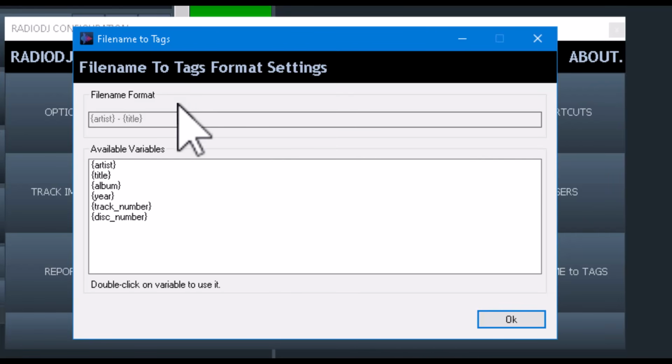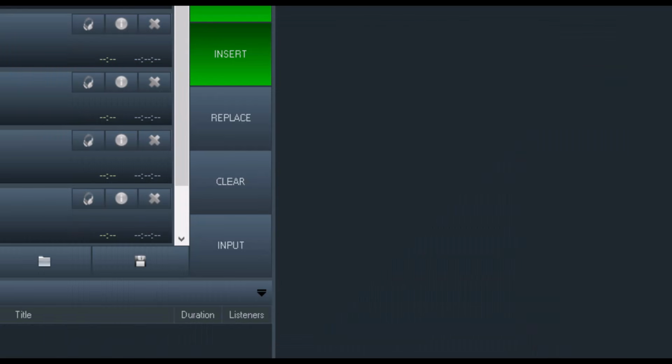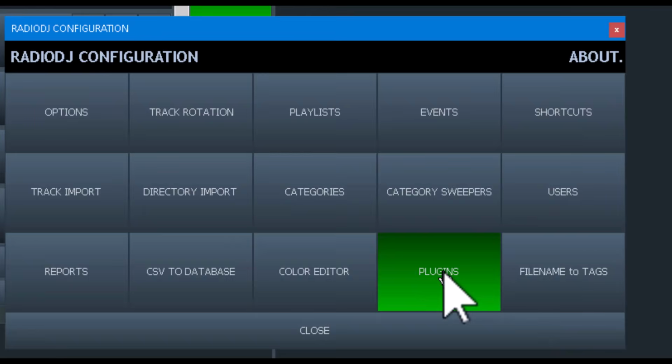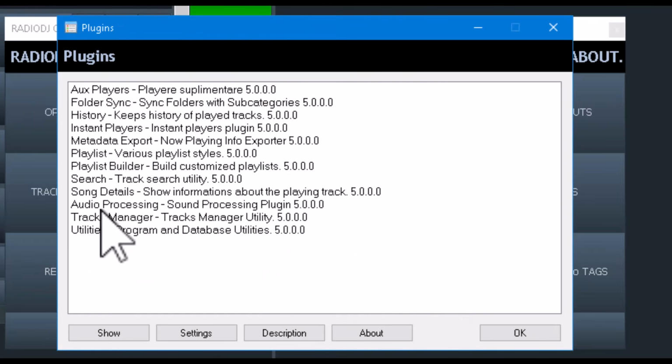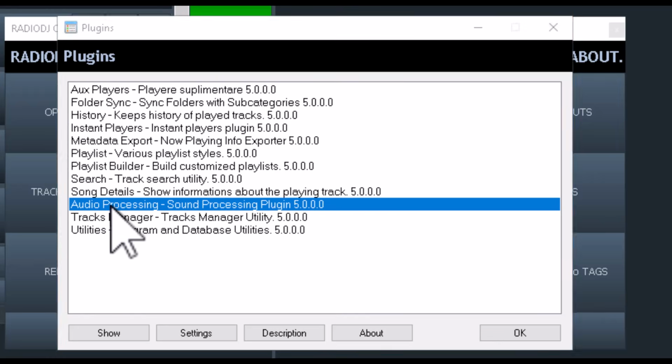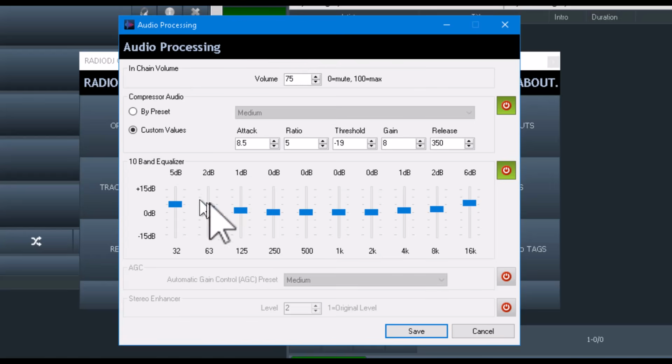File name to tags. So if your MP3s are formatted artist space dash space title.mp3, you can use this to update the metadata if the metadata is empty. It just depends on what the file name has in it. That's pretty cool. Plugins. Do we have anything new? Off the gate, I don't see anything new, but I do want to look at audio processing and see if we have anything new there. Okay, so everything's the same in there.